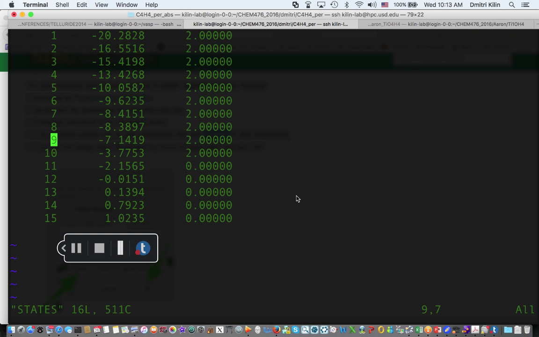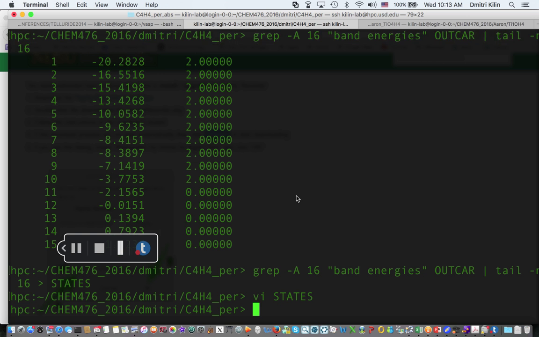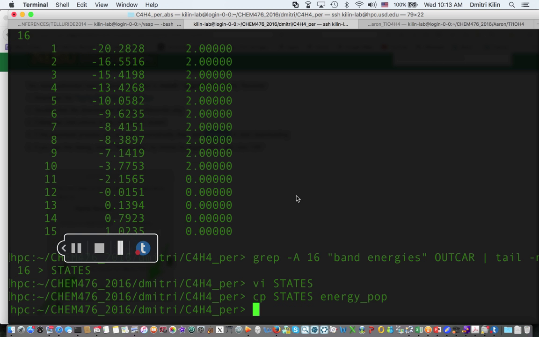I am going to the states file because we need only numerical data. If there is something except numbers or empty lines, I delete it. Now I am renaming states into energy POP. So there is a code that reads WAVECAR, reads the list of orbitals, and converts it into the transition dipoles and oscillator strengths.